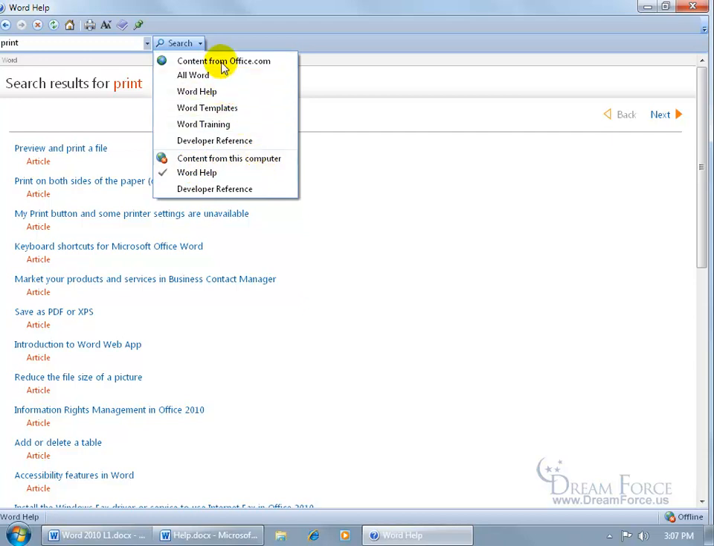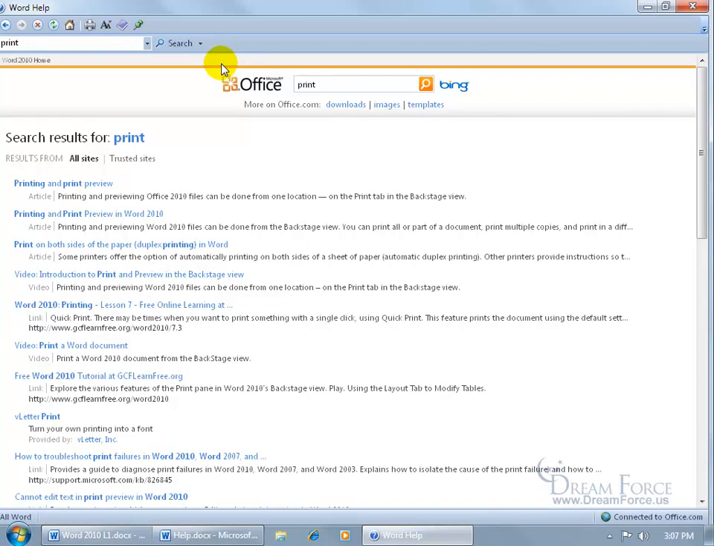How about we do it from office.com, which has a huge database. So let's do all of Word from office.com. Of course, you'll have to have an internet connection. And there we go. It's more detailed here. Here's printing and print preview in Word 2010. Let's go ahead and click on that link.